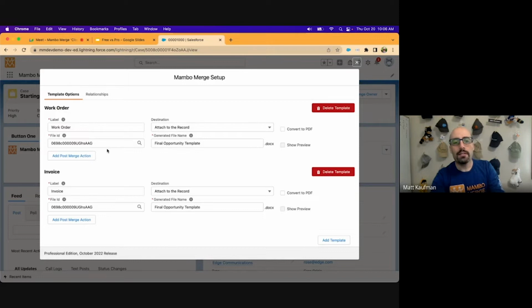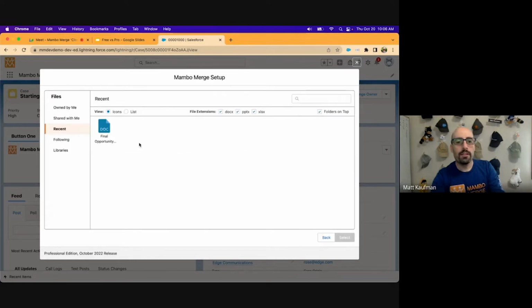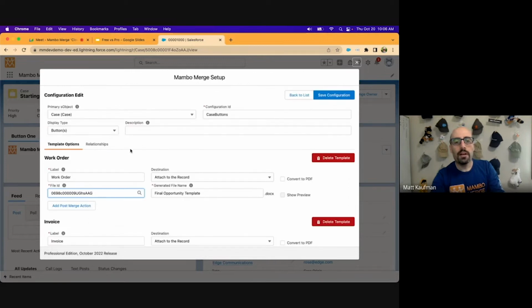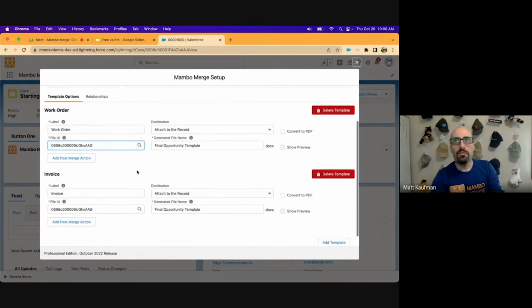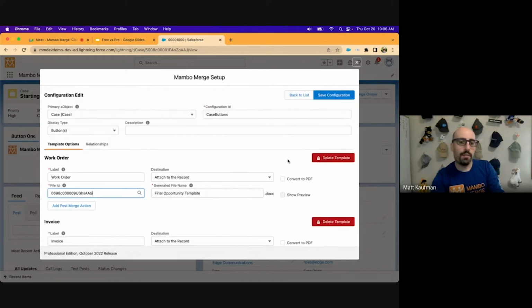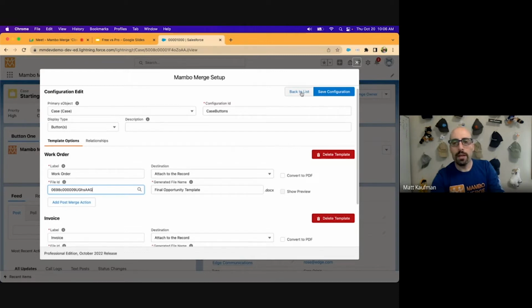And here is the file I want to use. You can see I'm going to click this magnifying glass, and it lets me actually choose that file. And so we have that file chooser, which also is a huge time saver. And so we're going to come back to this screen a couple times over the course of this demo. But this is only available in the paid editions of Mambo Merge.